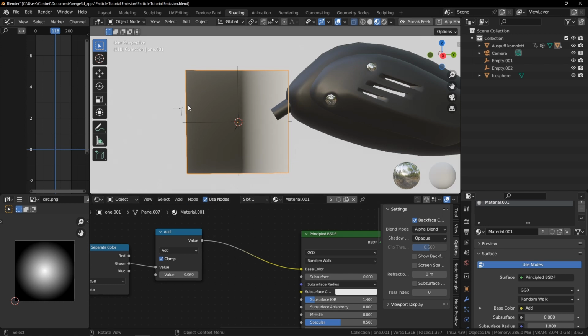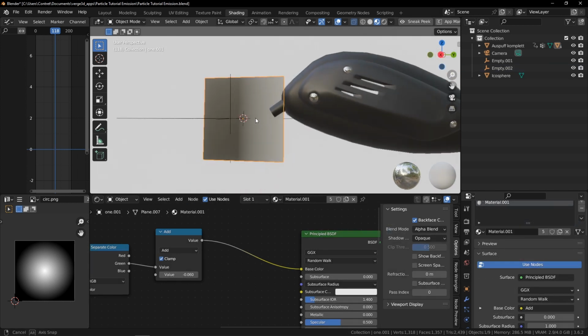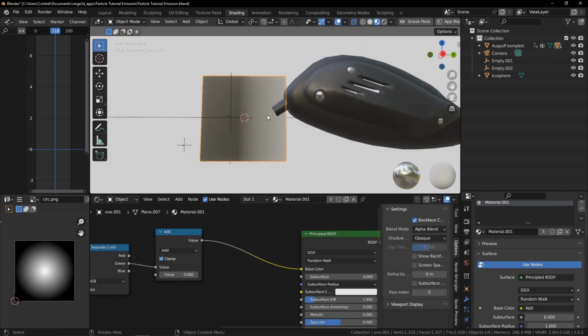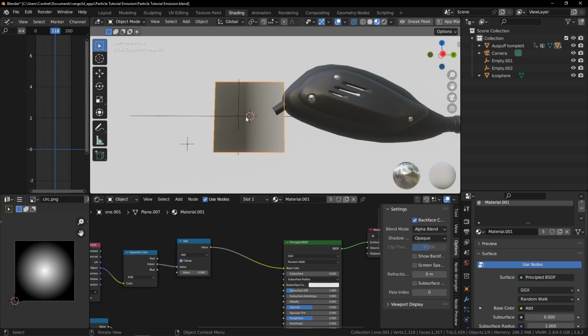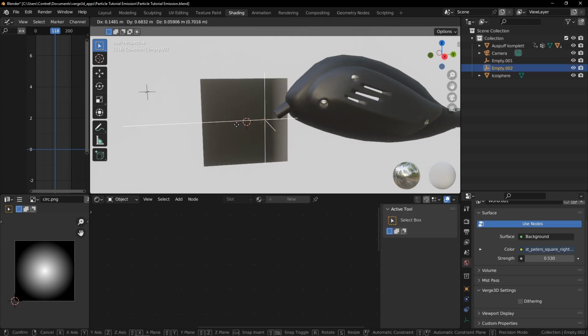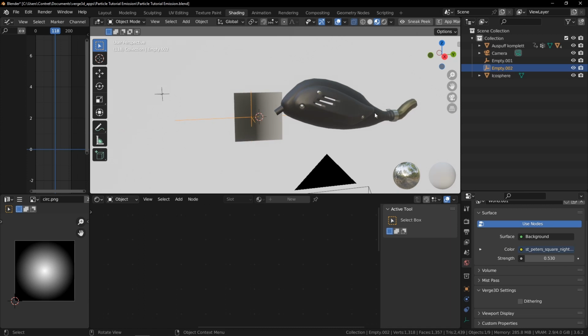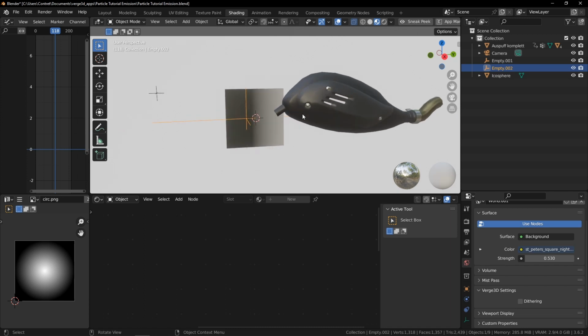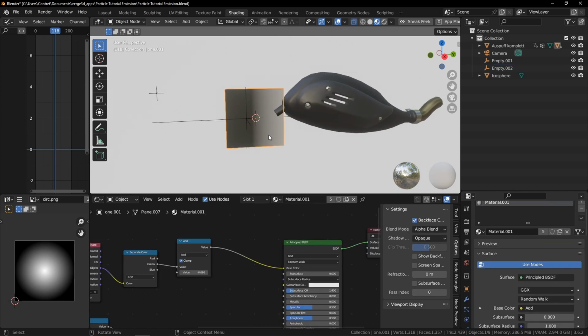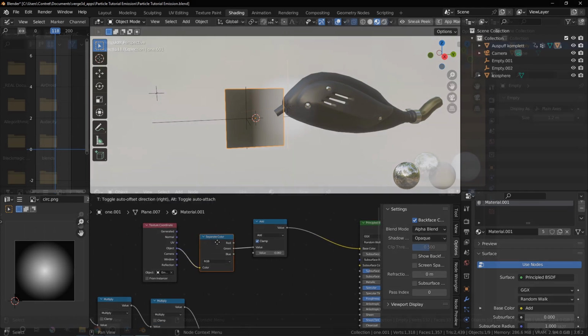Now we have this gradient, and we will use this gradient to control the alpha. So when a particle moves too far from the empty, it will become more and more transparent. This method is pretty easy and will work only by y-axis. If we want it to work globally, we need much more complicated node setup.